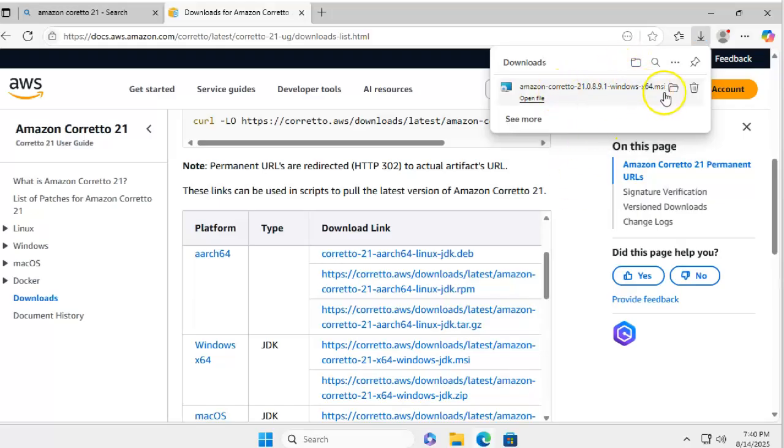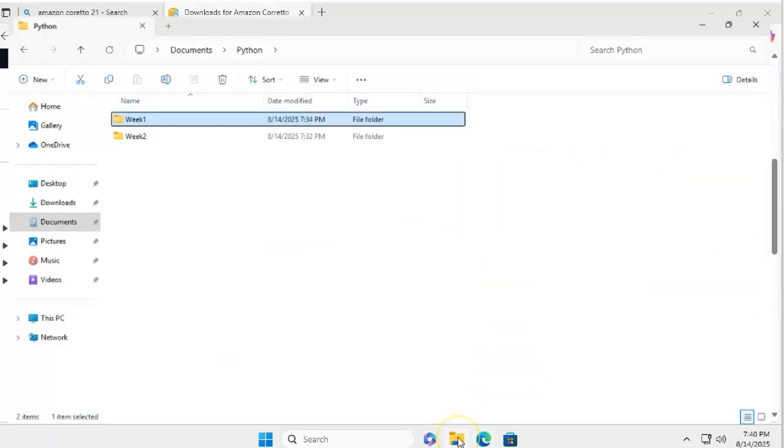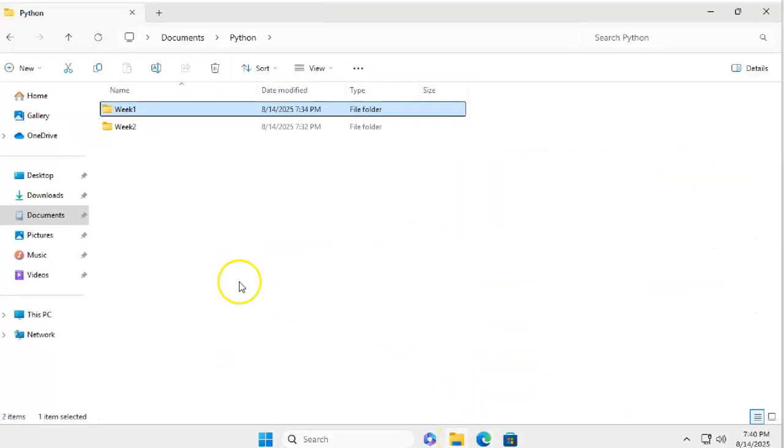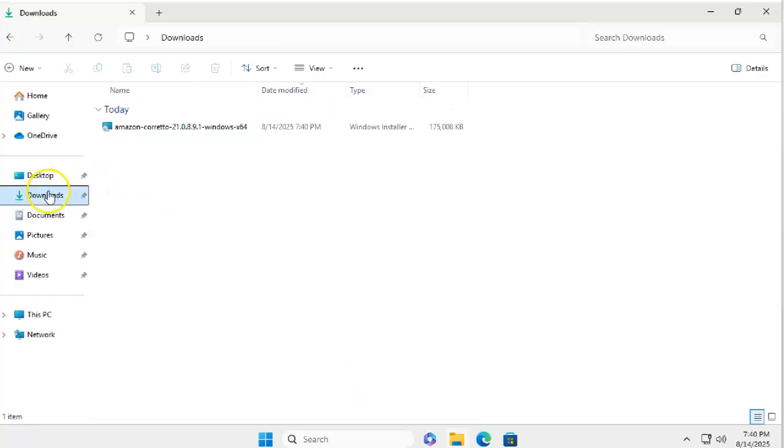Okay, there it is. At this recording, this is the latest. You always download the latest. You don't have to download this. This may change by the time you get here. So we go into Windows Explorer, go to downloads, and there it is.